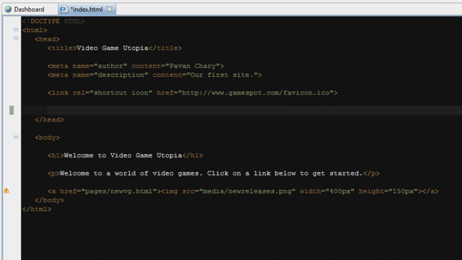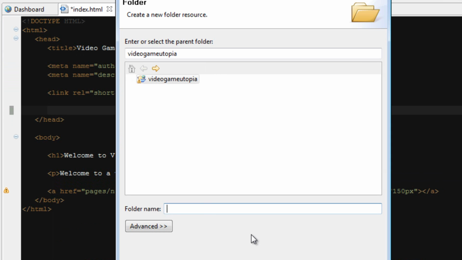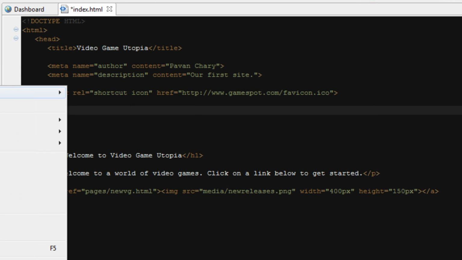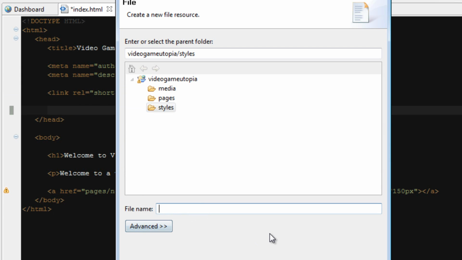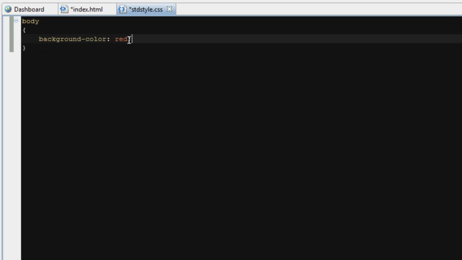So what I like to do is make a new folder and call this folder styles. And inside this styles folder, I like to make a new file, and we'll call this standard_style.css. And you gotta implement that, and we click finish, and then a new CSS page is created. So in this we can type in all our code and make this background color red.